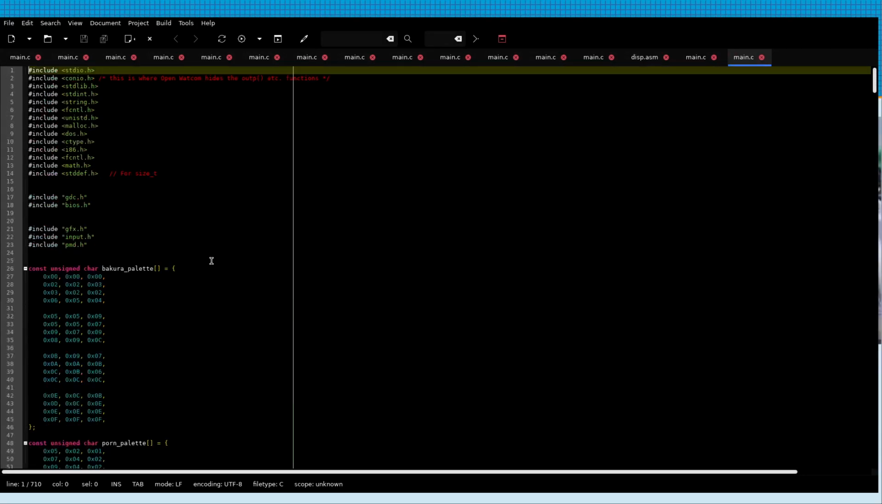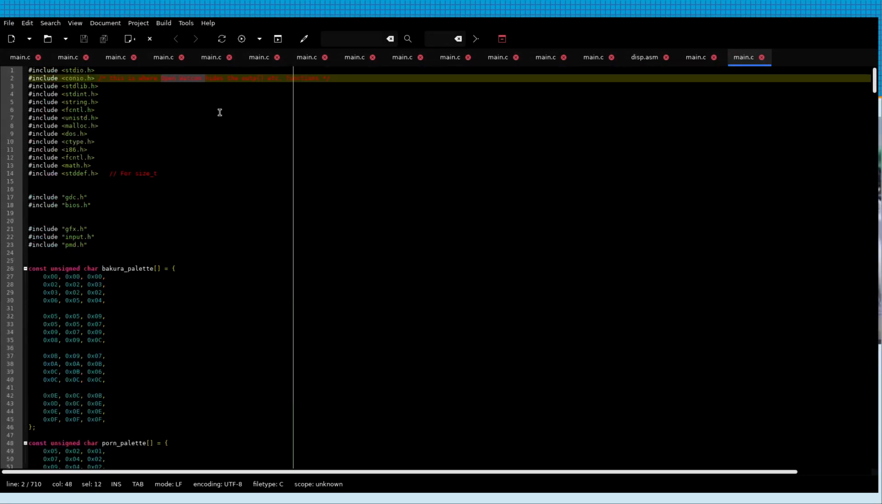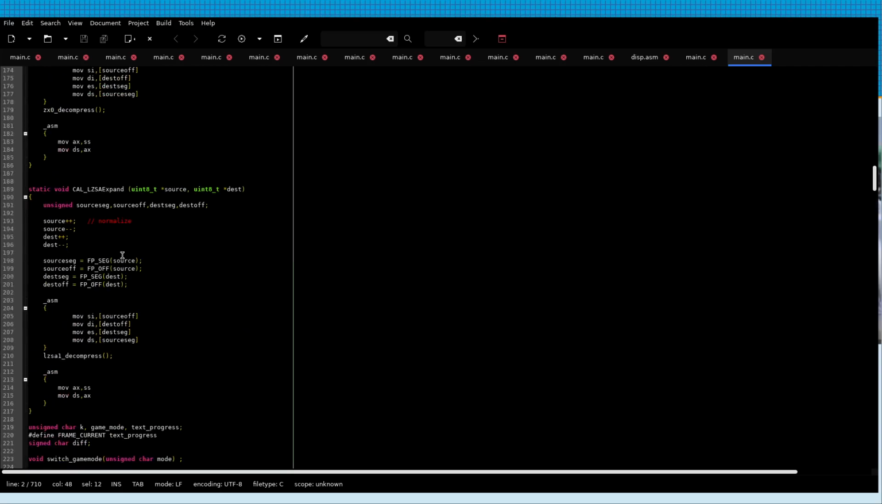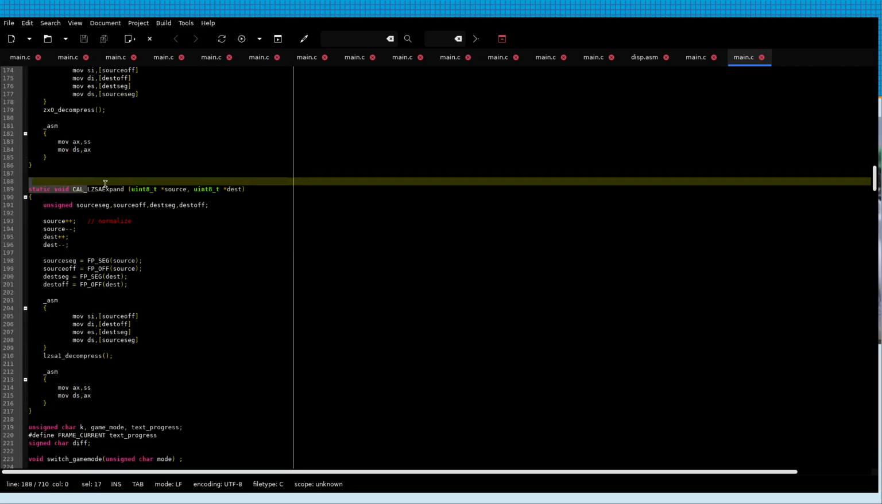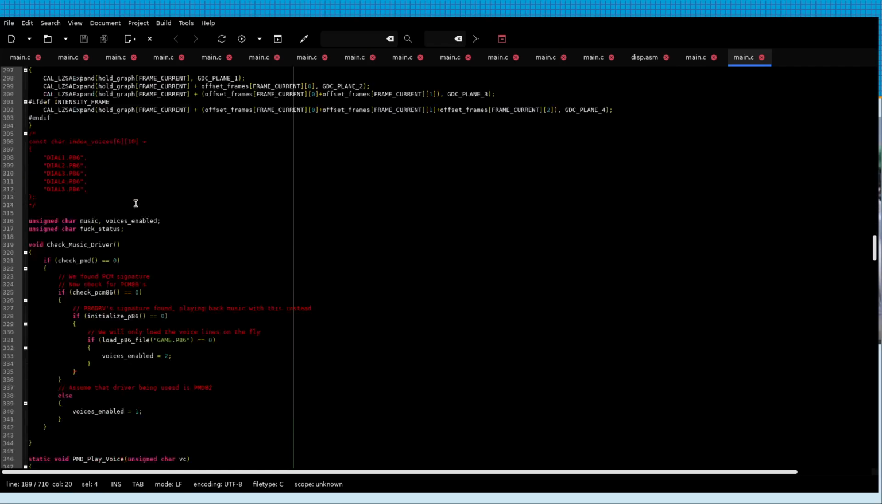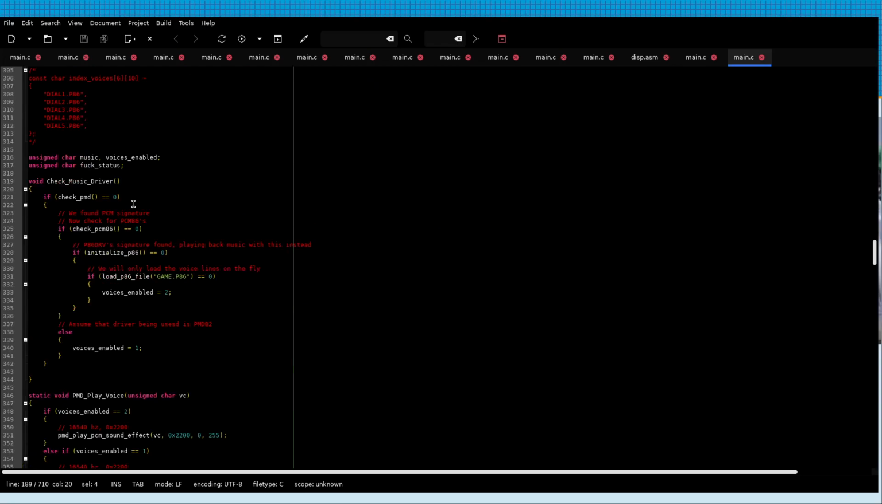PC98. As you can see here, I'm using Open Watcom because this is for real mode. And I am using LZSA for compressing the graphics in-game. And you may notice that I'm also using the PMD sound driver. PMD has been recently open sourced by the Japanese creator of it.